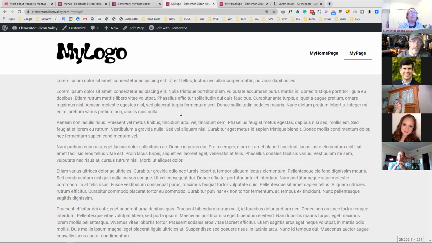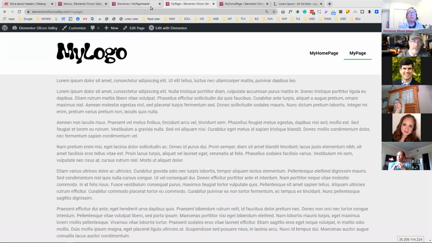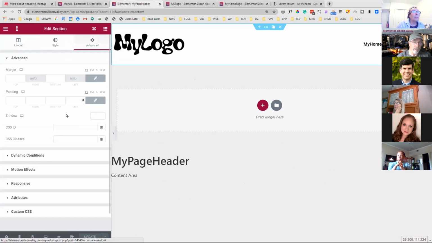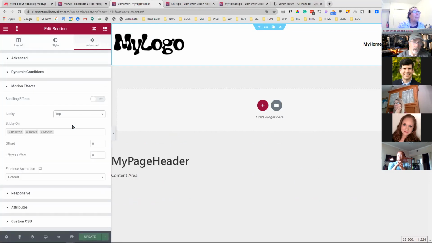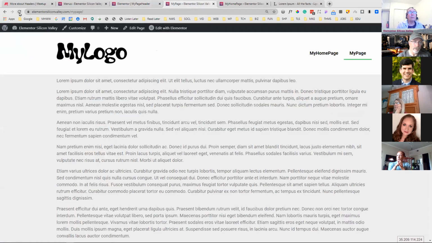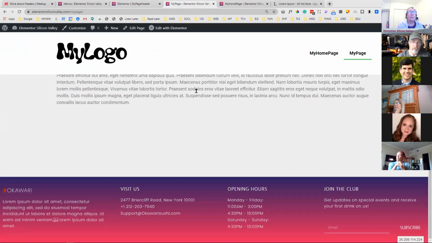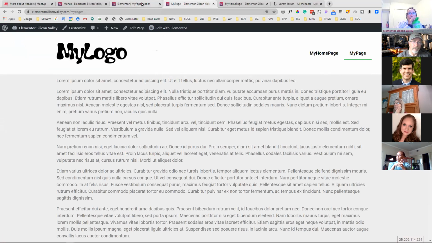So it scrolls off the screen. A lot of people like the sticky headers. Elementor makes that very easy. You select the row you're in, go to advanced, under motion effects, turn sticky header to the top, do an update. Let's refresh again. And now it stays stuck to the top. Very nice.